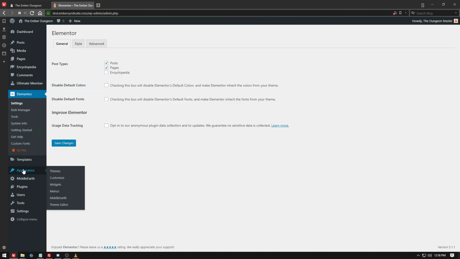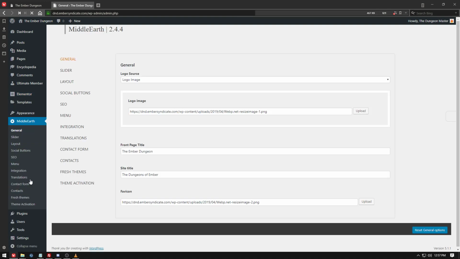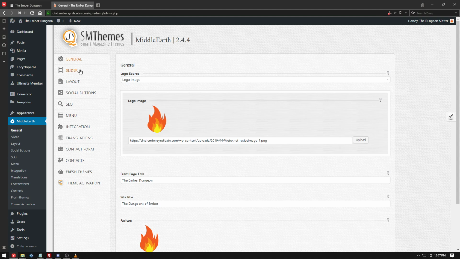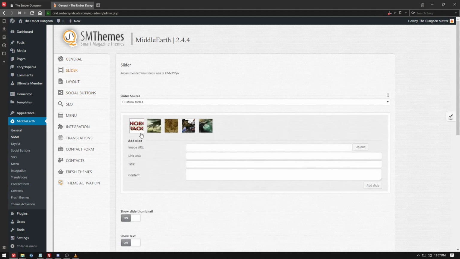Elementor is the editing program that we're using. Middle Earth is the theme. So, for example, if you wanted to change the slider, you could add slides here by selecting the image and uploading it. Now, these images need to be 974 by 350.